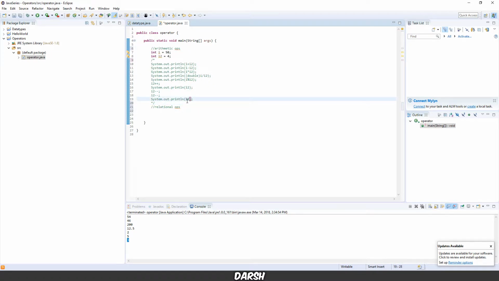Relational operators are basically, they return a Boolean. So when we print out a relational operator, it just says if it's true or false, right? So the first one we'll be talking about is to check if something is equal or not. So in this case, we'll do i equals equals i2. In this case, 50 isn't equal to 4, so it'll return false, right?